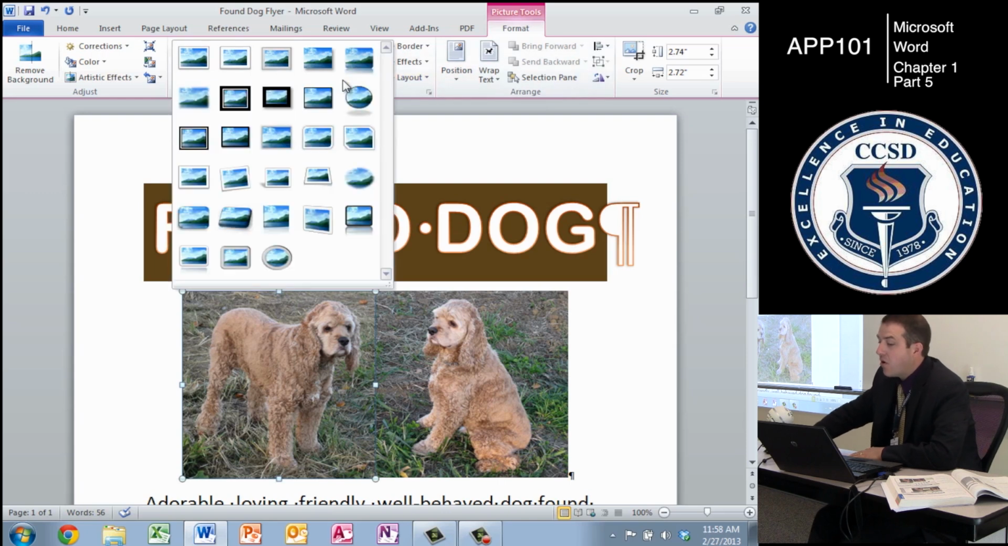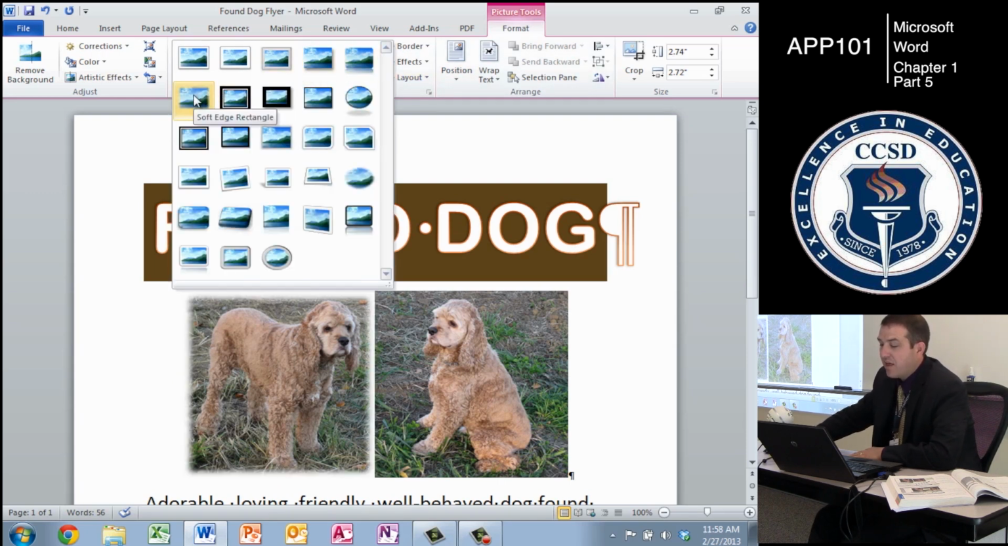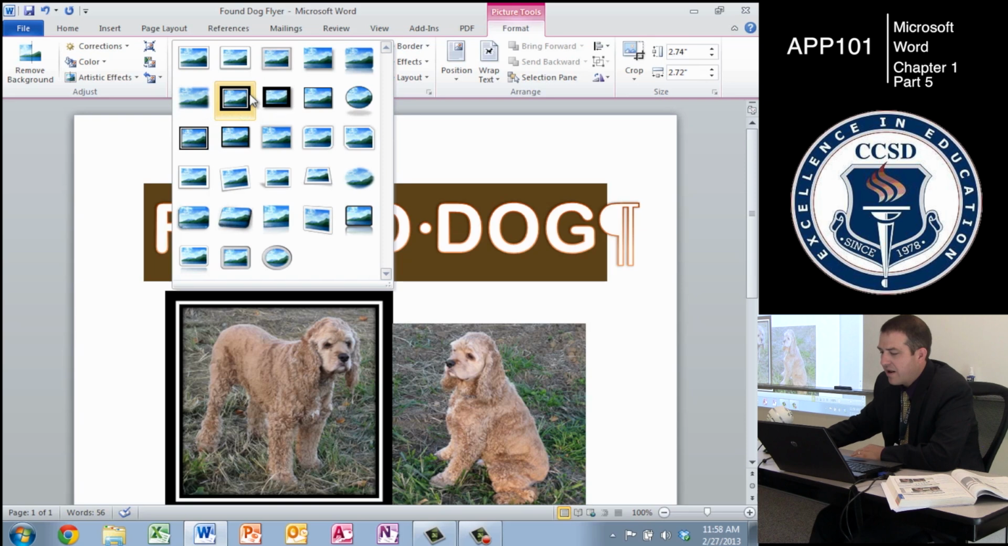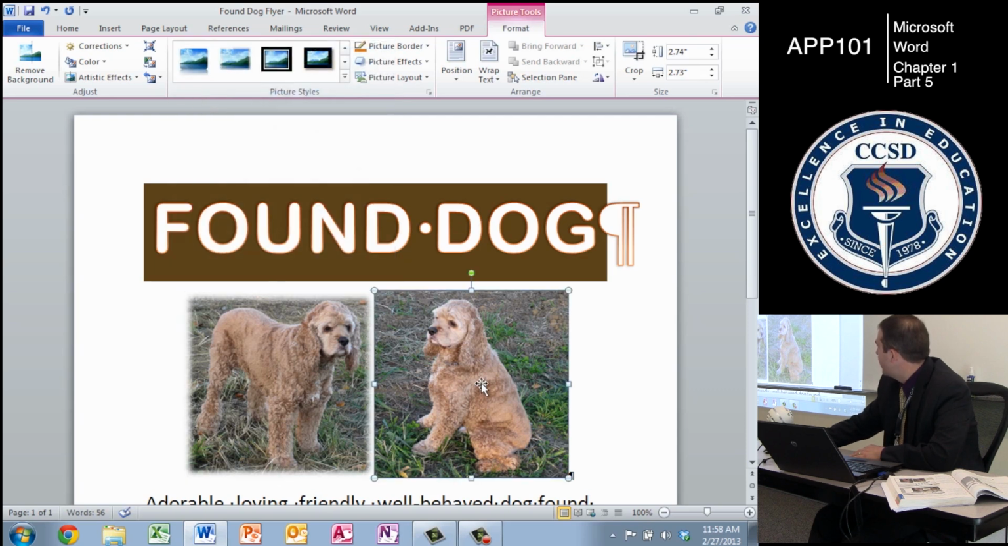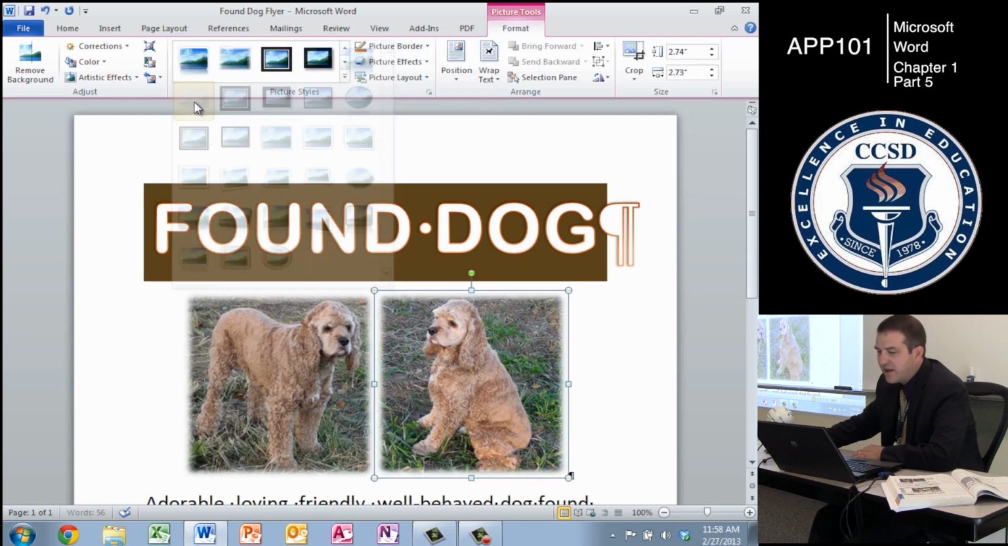But if we click this down arrow, we can see that we can go around. Right here, this obviously gives a soft border around Bailey, or we could put a rectangle around it, which looks like a picture frame. We can do all these things. I'm going to go ahead and use this soft edge rectangle, which is the first one on the second row. I'm going to do that there. I'm going to do it on this Bailey also. A soft edge rectangle? Go ahead and put soft edge rectangle.